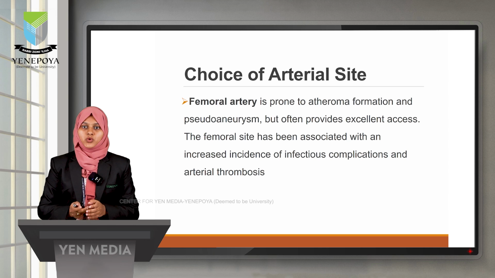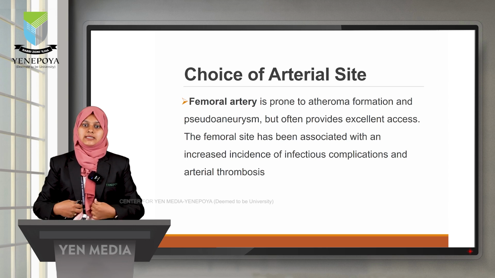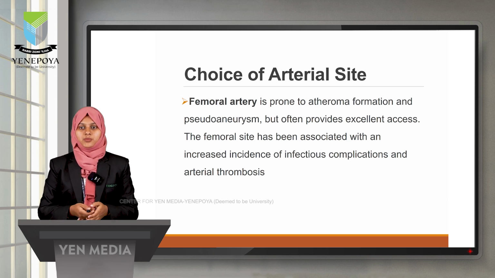Femoral artery is prone to atheroma formation and pseudoaneurysm. It often provides excellent access, but the femoral site has been associated with an increased incidence of infectious complications and arterial thrombosis. That is why the femoral artery is not a commonly chosen artery for arterial cannulation.